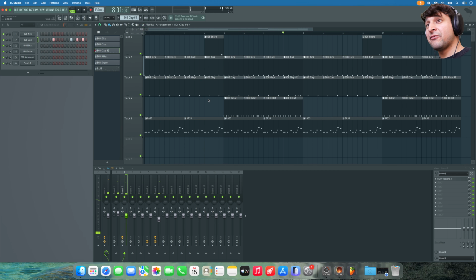Okay, so now you get a feel of how the program kind of works and how to add effects, how to move MIDI patterns around and make them unique and change them a little bit. You also kind of understand how to add notes and whatnot.